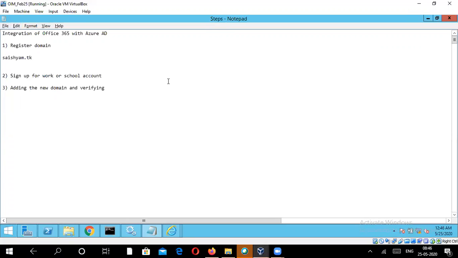Okay, so in this module we are going to continue our discussion with respect to integrating Office 365 with Azure AD. In the previous modules, we registered the new domain, and then we talked about signing up for a work or school account by logging into the signup.microsoft.com page. Now in this particular module, we are going to add the domain that we registered in the first step in the Office 365 Admin Center portal.